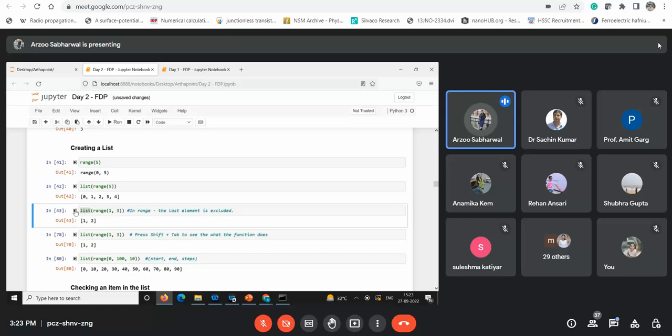Similarly, I want to create a list, but I also want to give the step that the list should take. So I want the list to start from 1 and go to 10, but I don't want all the elements. I want only the even elements, so I want a step of 2. Or I just want multiples of 10, so I want a step of 10. I can do that also.